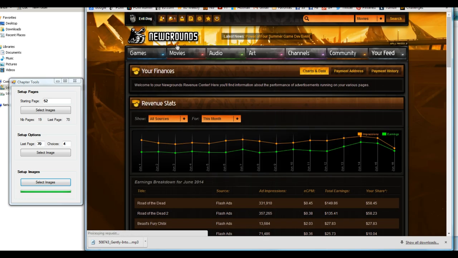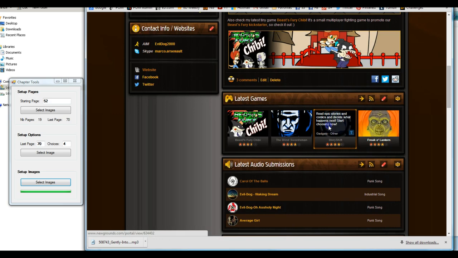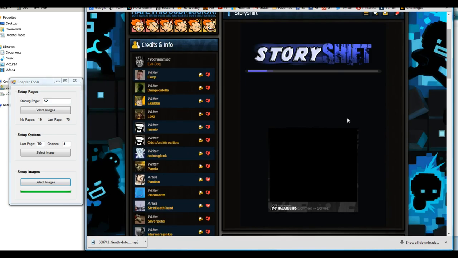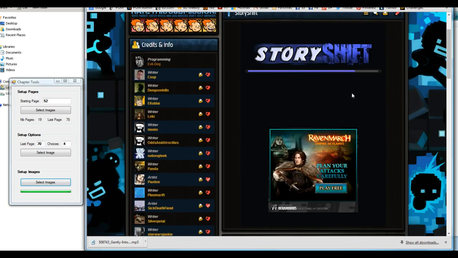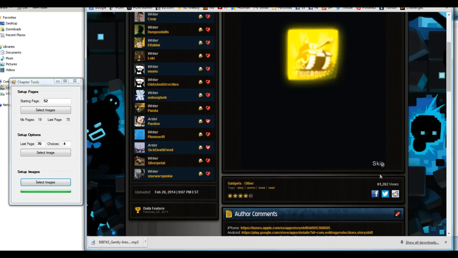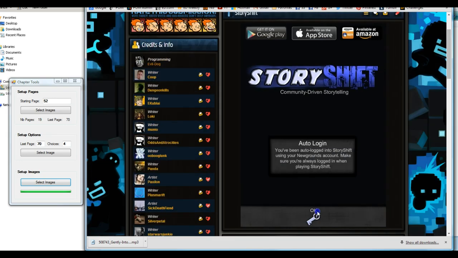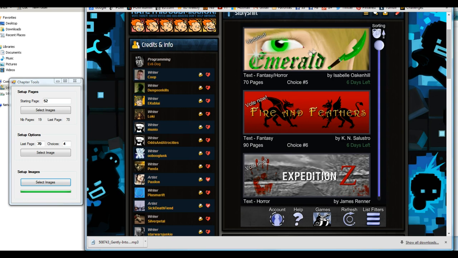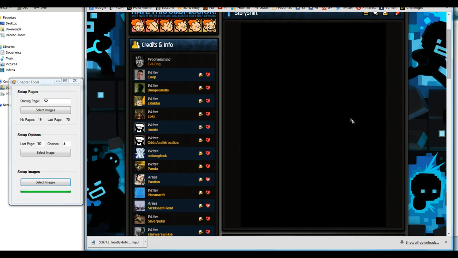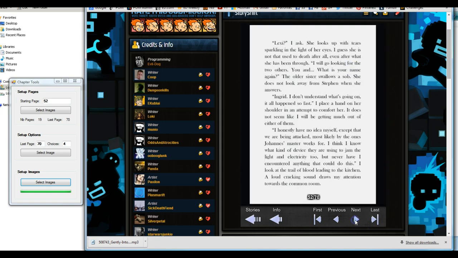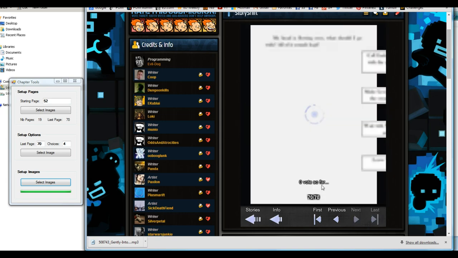I usually go verify the positions of the choices in the application. Going to load the Newgrounds version. Now the story is on the top since it's been updated. Choice number 5, 70 pages, so that's all good. I'm going to check the last page. See, I made a mistake here.